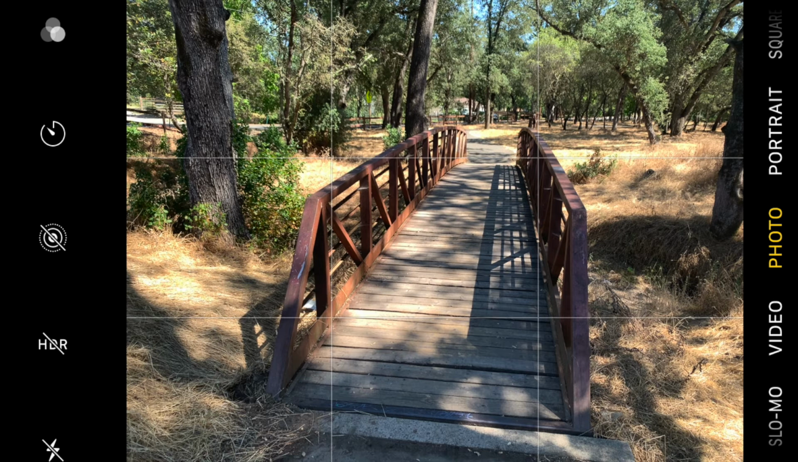Now my advice to you would be to keep this function in automatic. And this is because this function actually helps our images the majority of the time. It does tend to balance out the light very well between the subject and the background. However, it's very nice to have the option to turn it off when you want.